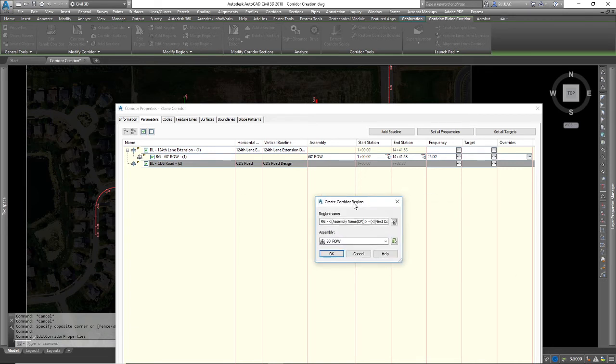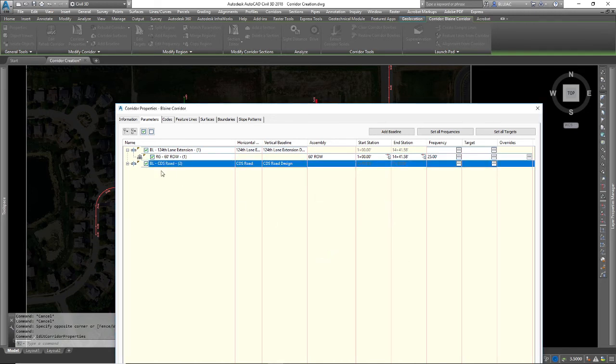And that will bring up another window, Create Corridor Region. I'm going to leave the naming scheme the same. I do have to assign an assembly to that region, and I've created one assembly in this drawing, so I'll just select that assembly and click OK. And now I can see a little plus symbol showed up here in my list of baselines, and I do have a region. Now this region has a warning symbol. It says it's out of date.